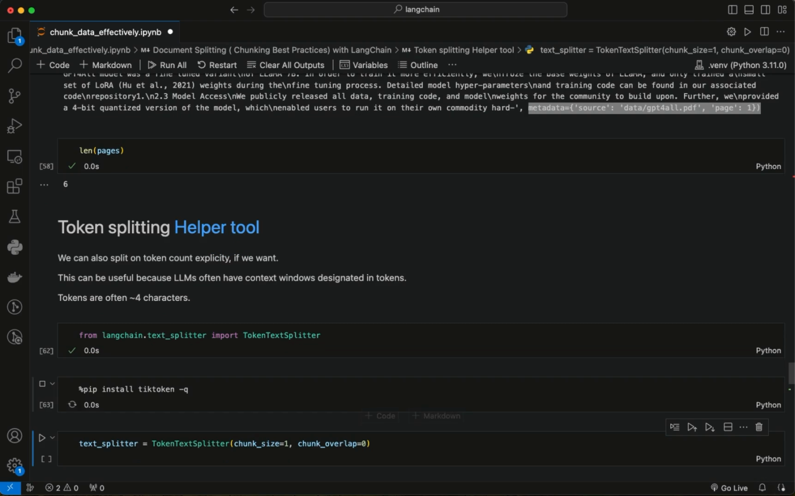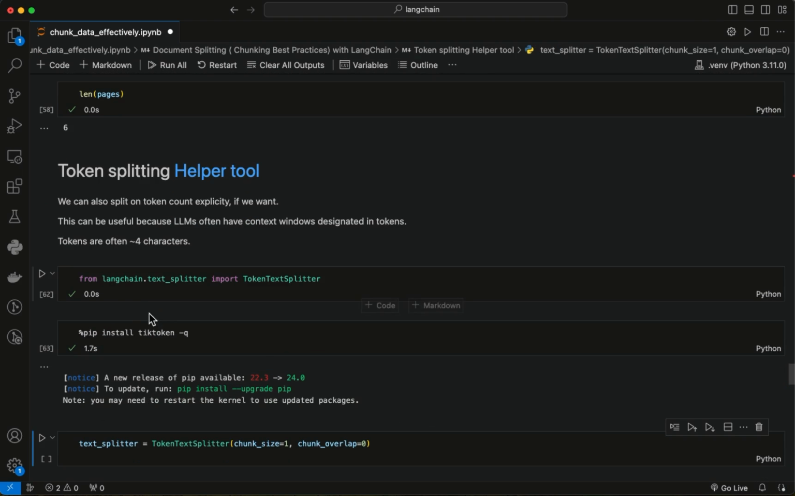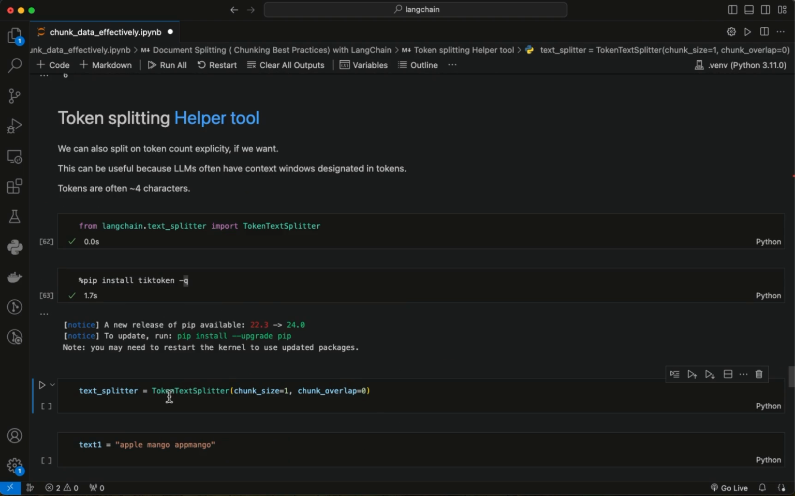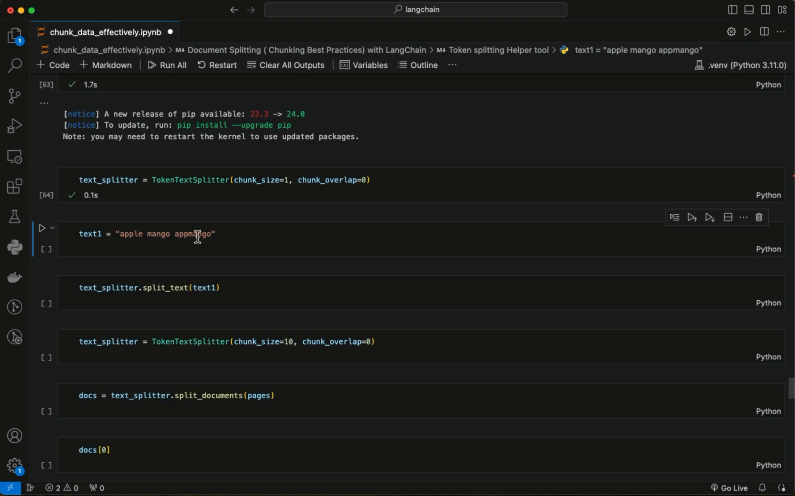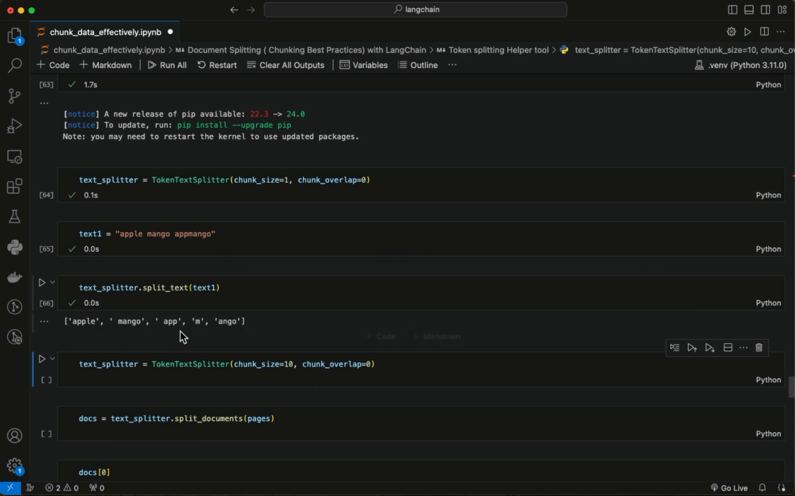And what we can do is, if you want to split based on the token text splitter, we need to install tiktoken here. And now just as an example, token text splitter, chunk size 1, overlap 0, just a simple example to understand. And we can say mango, apple, app, mango. This is just the example I just mentioned to you in the visualizer, and I can just go here and split things. So yeah, apple is 1 token, mango, and you can see there is some space in front of this, and there is a and go, there is m, there is app, and there is all sorts of things.